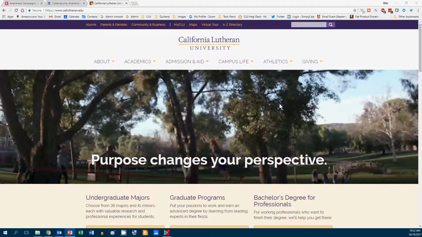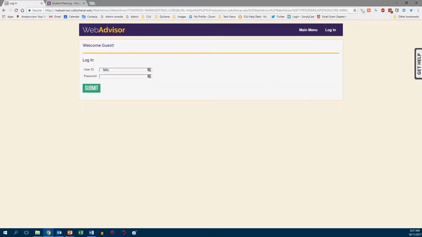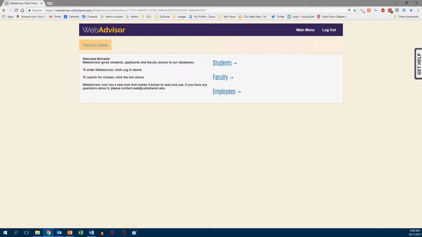From the CLU homepage, students begin by clicking on My CLU. Next, they click on Web Advisor in the left-hand column. They begin by entering their username and password. When they log on, they see the Web Advisor menu.